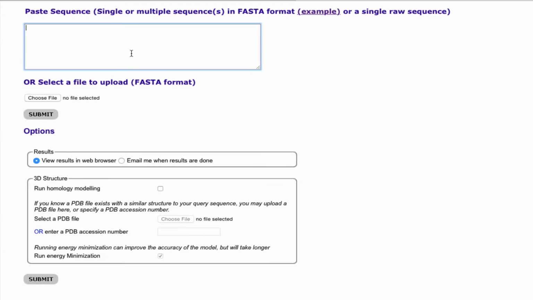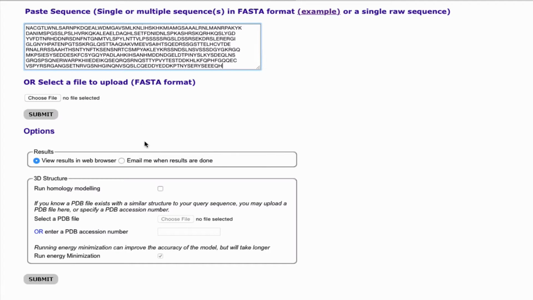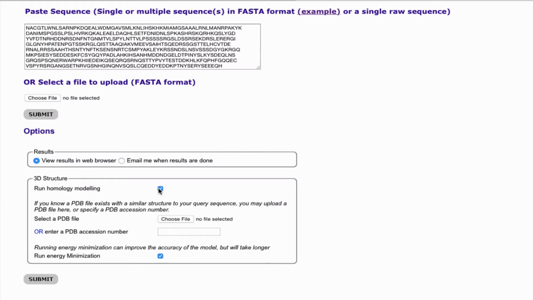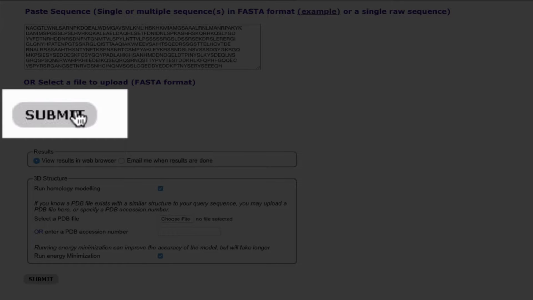For this example, I'm going to copy and paste my sequence here. I'm also going to select the 3D PDB homology modeling option, as we're going to ask Proteus2 to perform homology modeling as well as secondary structure prediction. When you're satisfied with all your selected options, click on the Submit button.